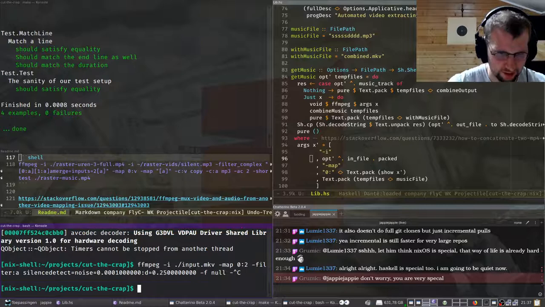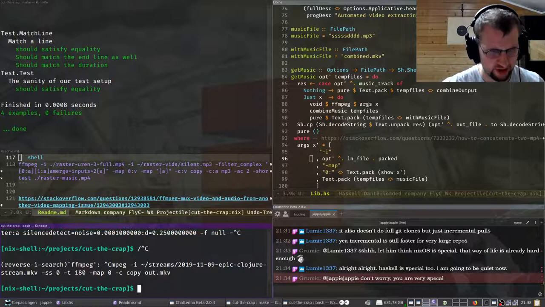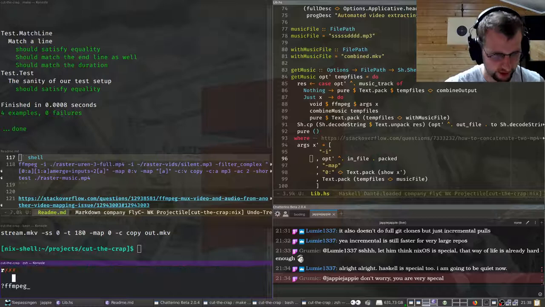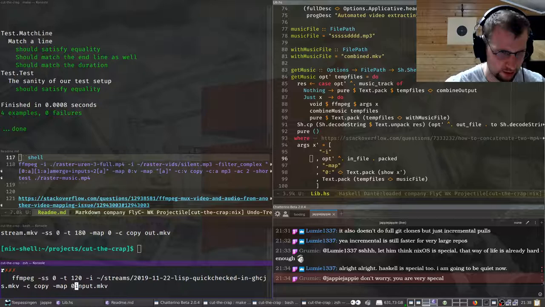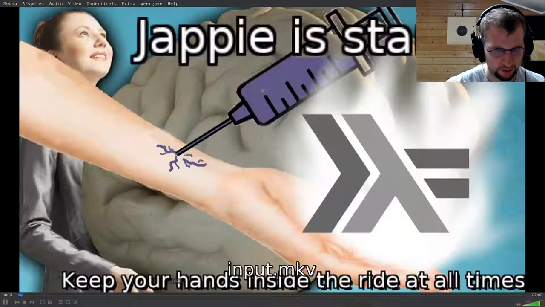ffmpeg. Come on, man. Maybe we don't need to map it? Oh wait, this is in the shell. We need it outside of the shell. So we get like another reverse search if we do it inside than if we do it outside, because reasons. Copy. 0, 0. Is it like this? Maybe. Input.mkv.